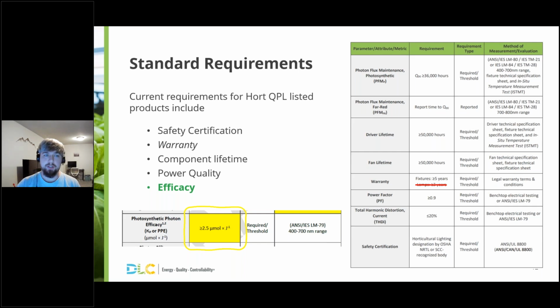Some other changes you may see are just generally removal of the lamps language. So warranty, there is proposed to no longer be any kind of distinct warranty requirements for lamps, since there will no longer be a pathway for lamps. But otherwise, all of our thresholds are staying the same, or at least are proposed to stay the same. If you think any of them should change, let us know.